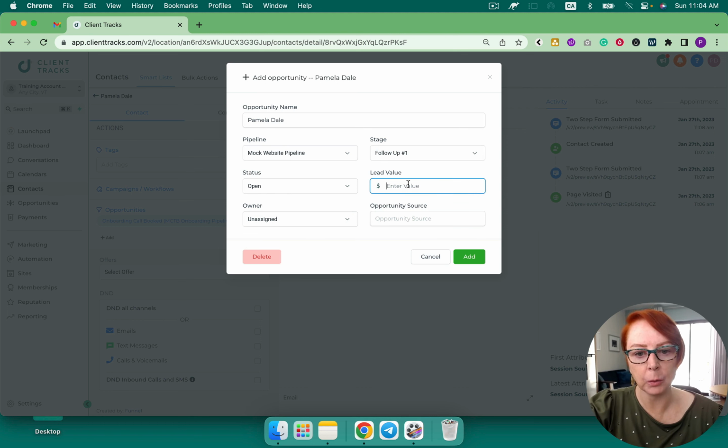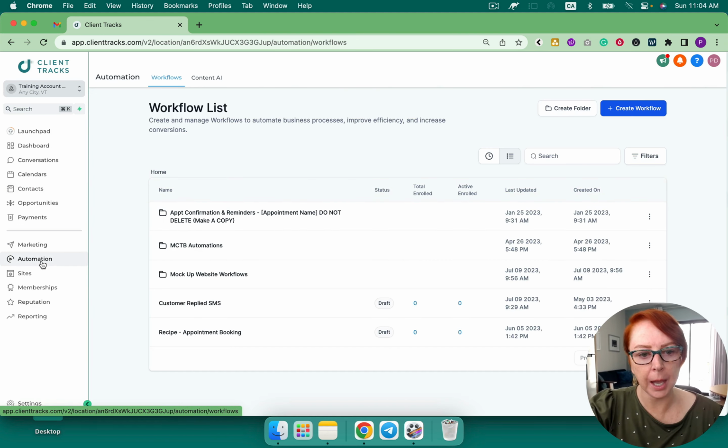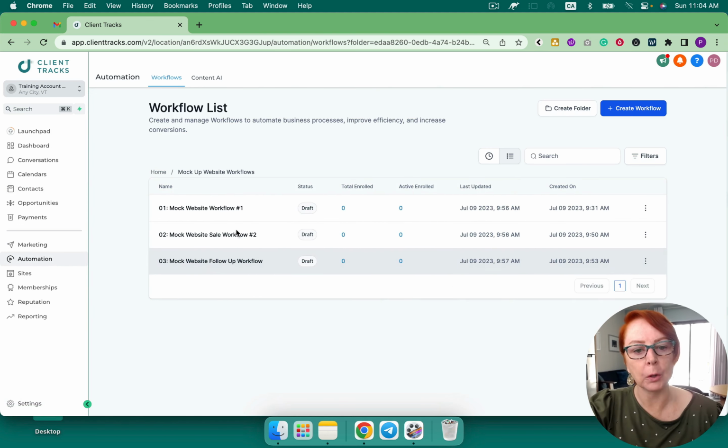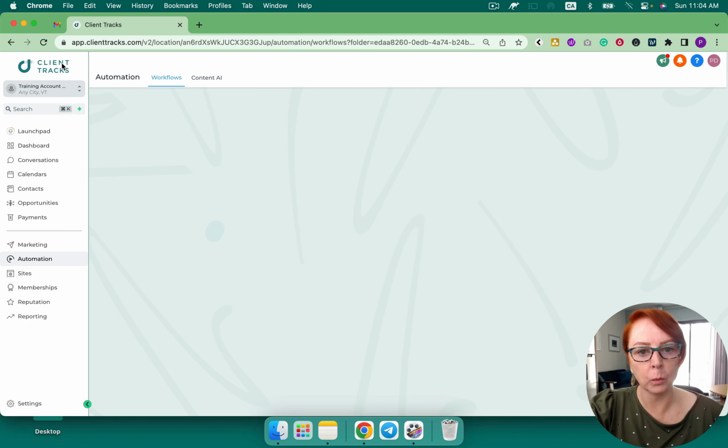You could put the lead value in as you want if you wanted as well. And then we're going to go ahead and click add. And what's going to happen is it would automatically send that email. Now I'm in a training account. This isn't set up to do that, but you'll notice that these workflows were not published. So I'm going to leave them unpublished for now, but you would naturally, okay, let's turn those to publish. So there's one workflow here that's not ready.